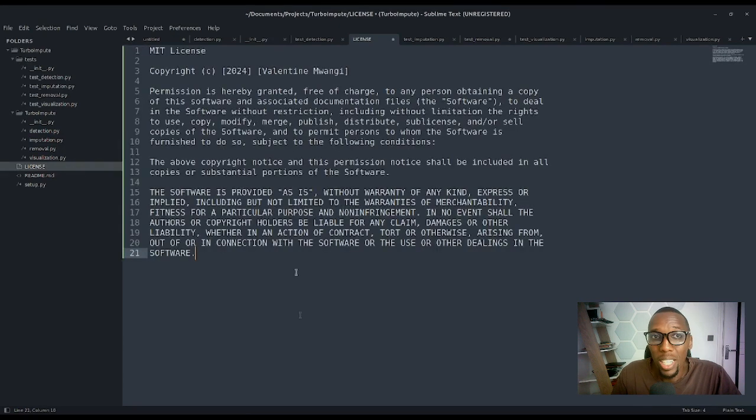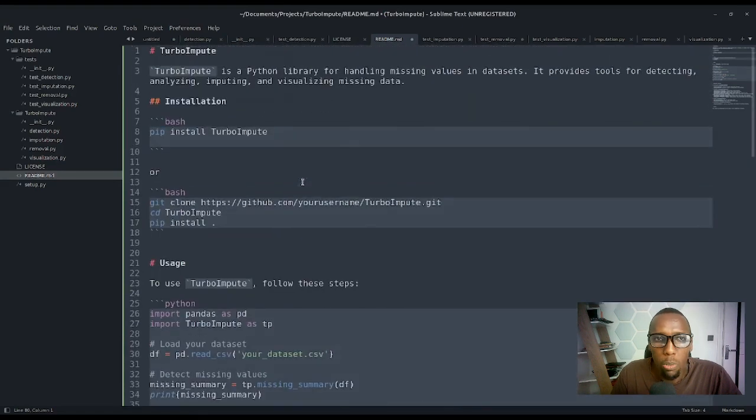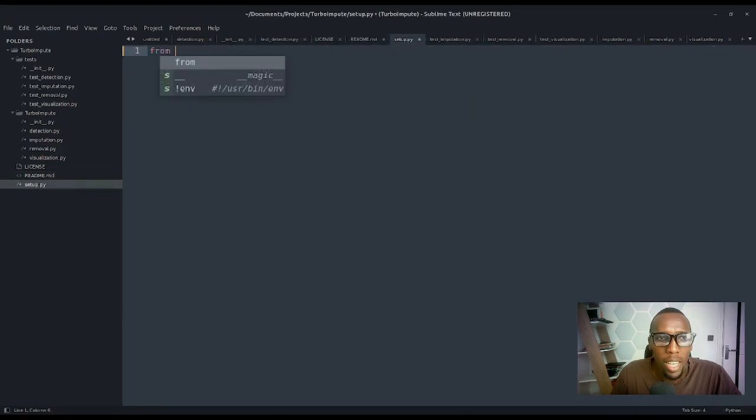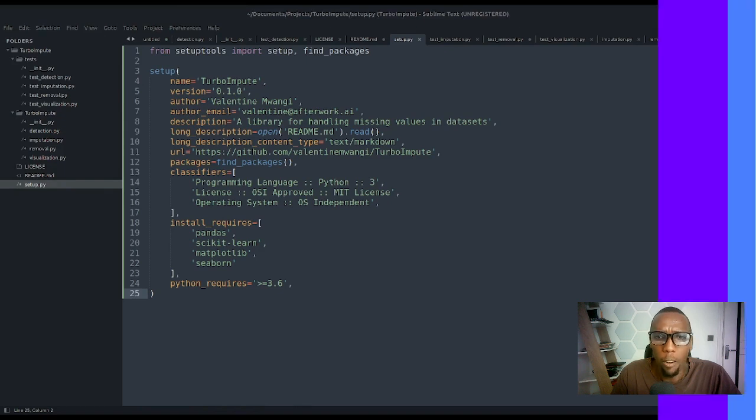Once we are done, we also include a license, which is just the MIT license, freely available. It allows any person to obtain this particular package and use it in whatever case they would want. We write the documentation for that in the README file, as well as set up some configuration information about the package inside the setup.py file.